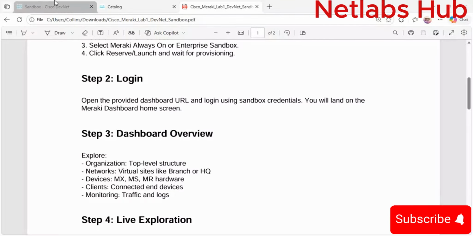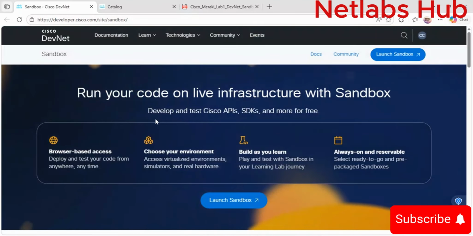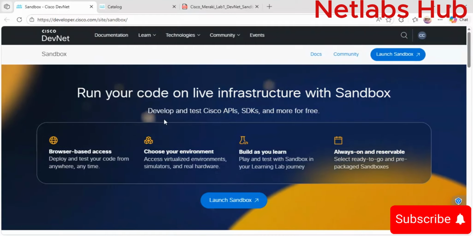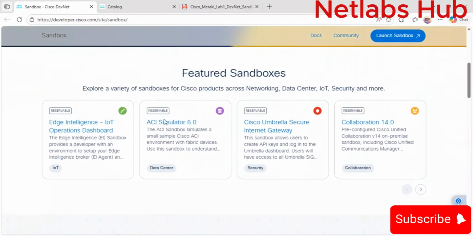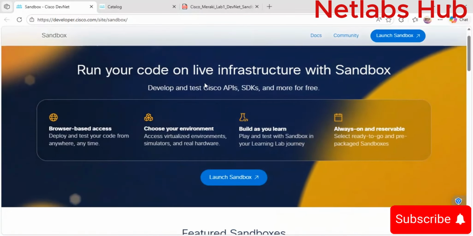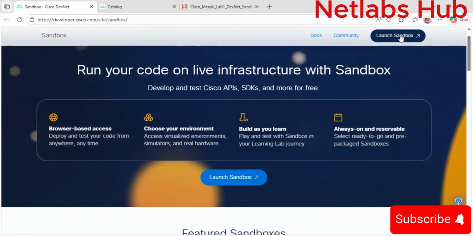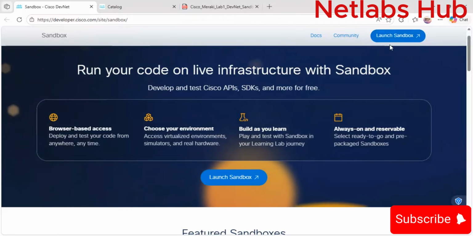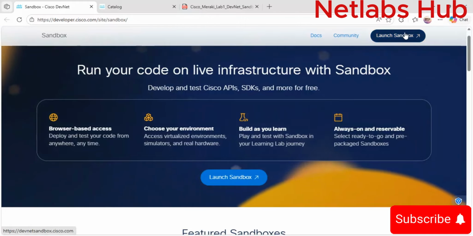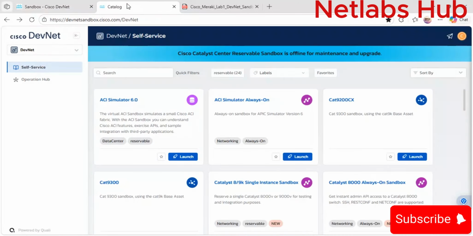So this is the developer URL to access the DevNet sandbox. You see, so this is it, that you can run your code on live infrastructure with the sandbox. Then when you click this button here, it shows you can launch. So I clicked on this button, then I launched my sandbox. When you come to the catalog, now you can see this is the structure of the DevNet general sandbox.